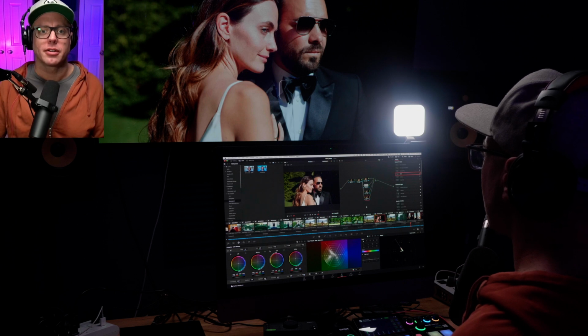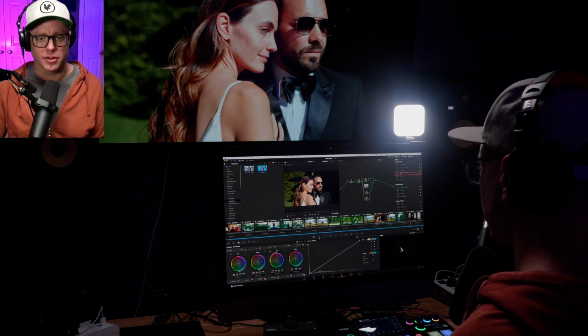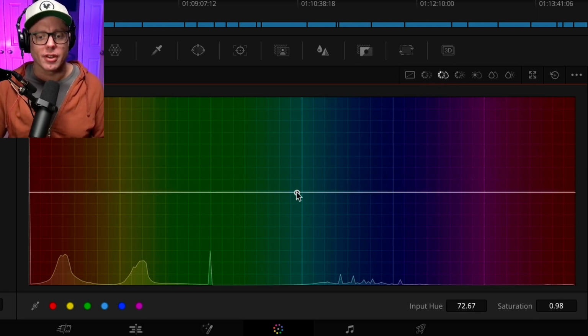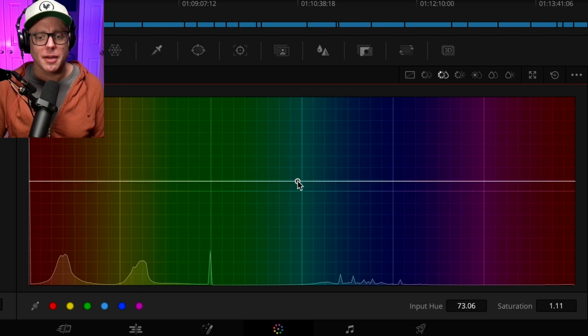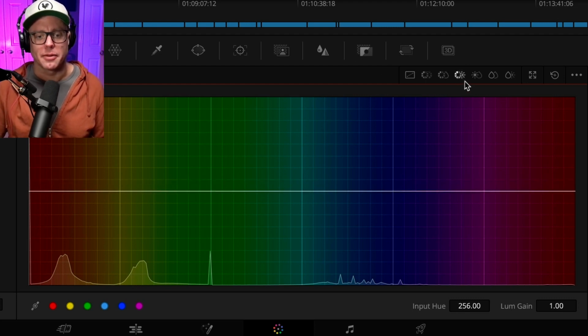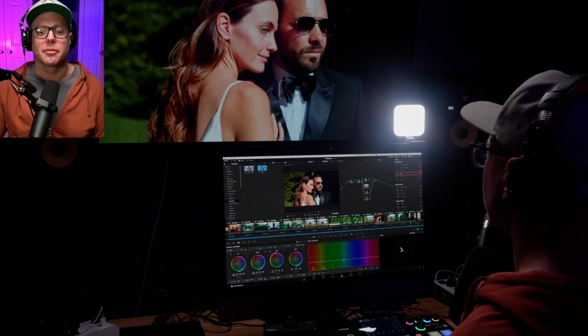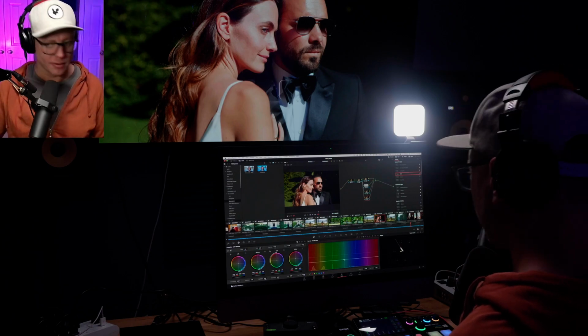One more parallel node. And I'm going to go over to my HSL curves. Hue versus saturation. And I'm going to just up that a little bit, almost to the first line there. And then I'm going to go over to my hue versus luminance. I'm going to drag that down just a little bit to about 0.6.